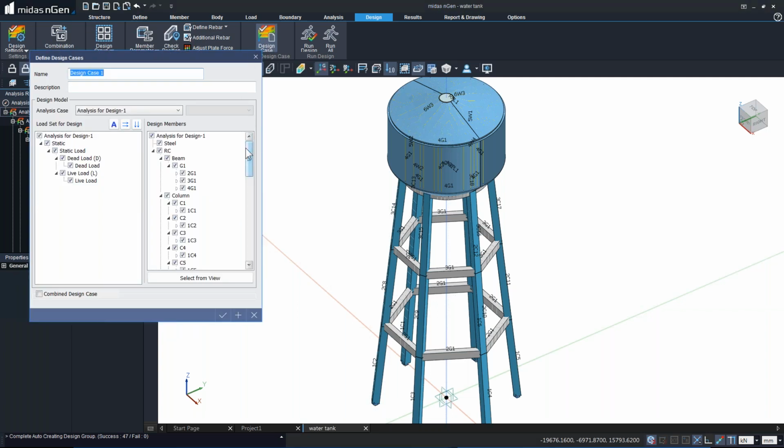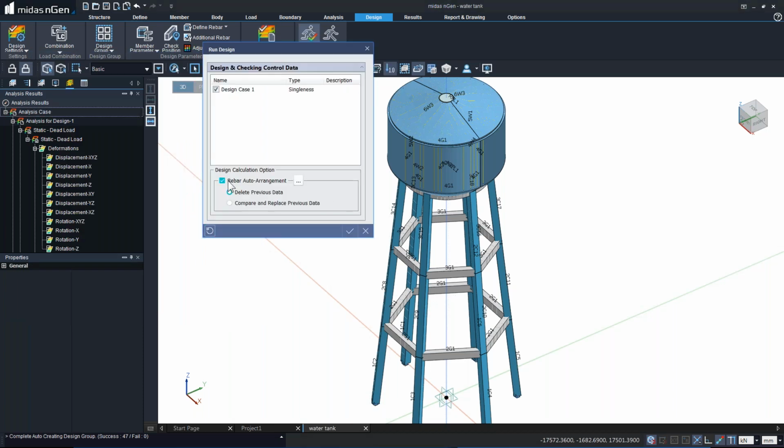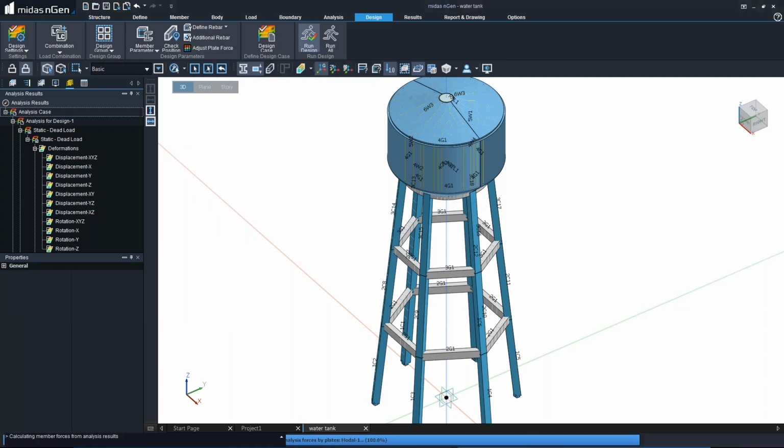In this design case, again, we can have multiple design cases. For each analysis case, a separate design case, or for one analysis case, we can have a number of design cases wherein we can simply select any particular member and perform the design. So we are selecting all to perform the design, and now we'll go ahead and run the design. We'll ask the program to provide us with the arrangement automatically and click on OK.